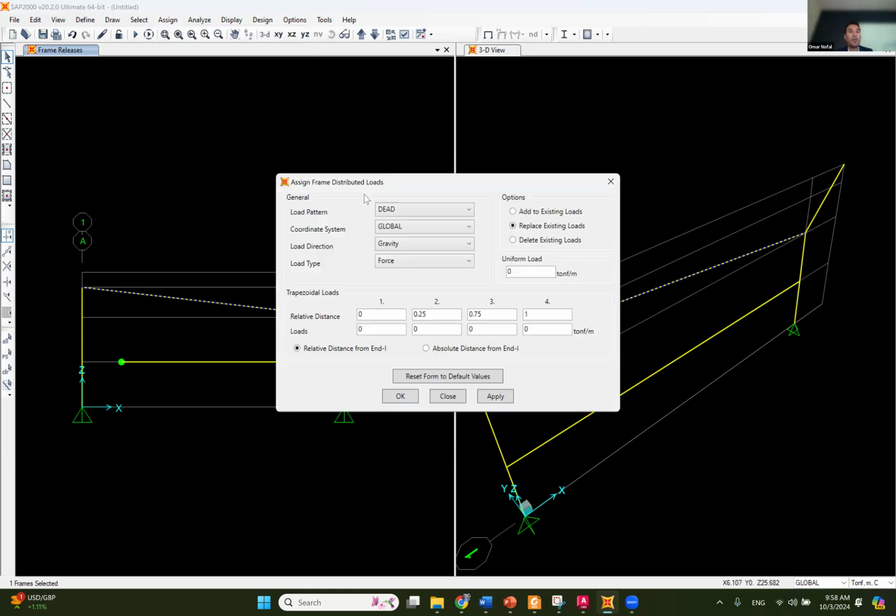Go to distributed, and then you will find that the type of load that is predefined here is dead, in the coordinate system global, and it's in the gravity direction. So let's go to the gravity, and you will find two different gravity options. One is gravity and one is gravity projected. Which one am I gonna pick? Projected, right? Well, the load is going down, but it is not distributed over the length of the beam. It's on the projected, the horizontal projection of the beam.